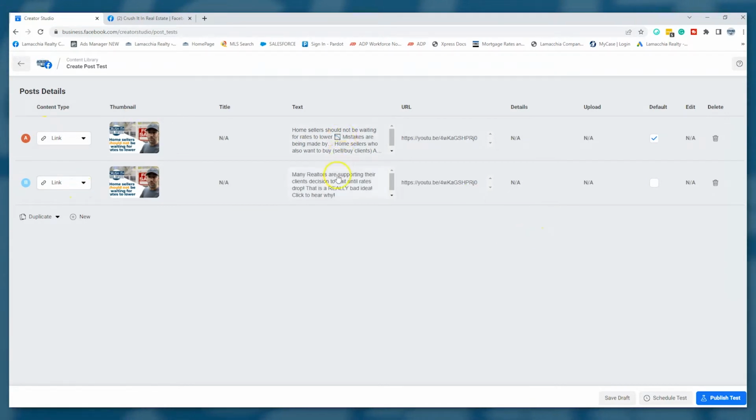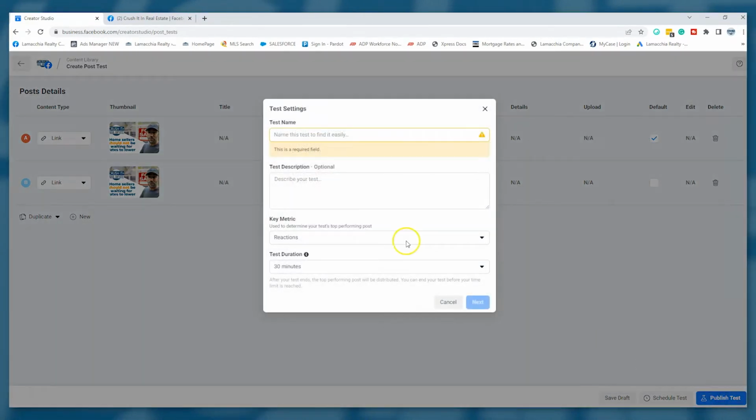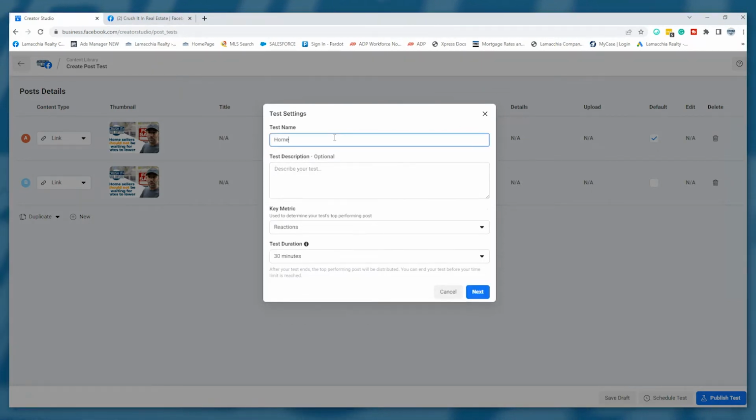So once I have the two different post texts in here, you can select which one you want as your default. What that means is this is the main one out of the two that you think will work the best. I'm going to select this first one just because it was the first post text that I had put in. And then I'm going to hit Publish Test. Once I do that, it's going to give me a chance to name the test. So this test would be named pretty much what your post is all about.